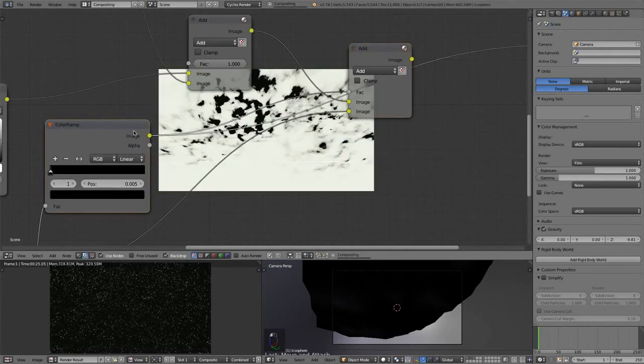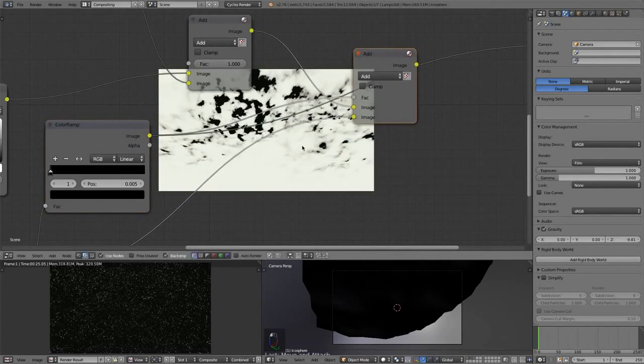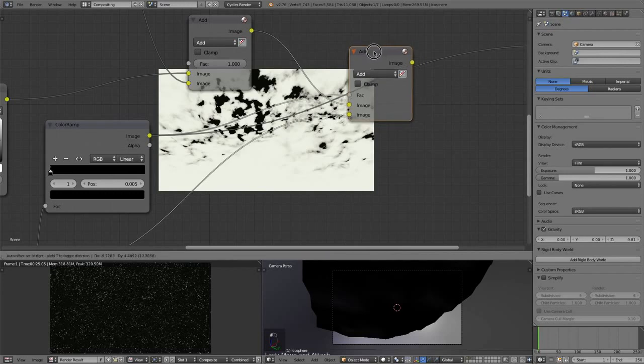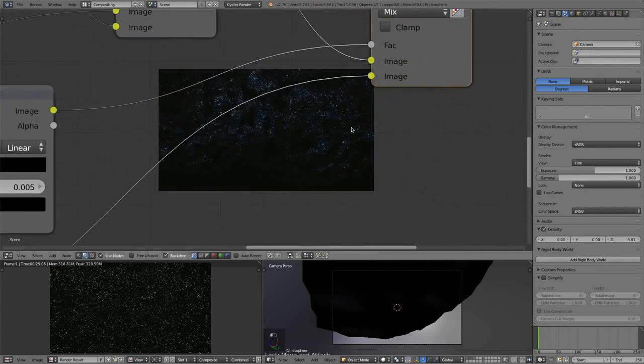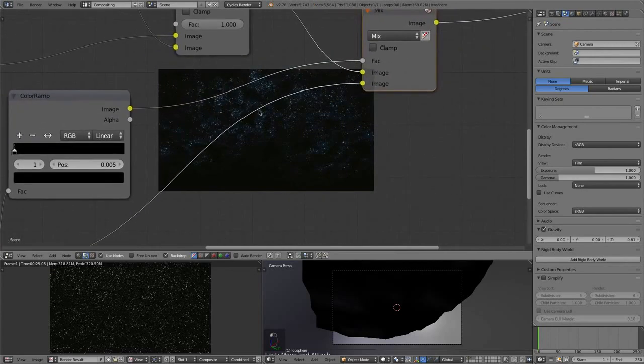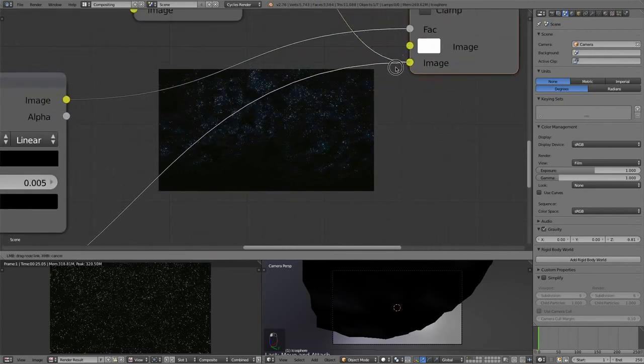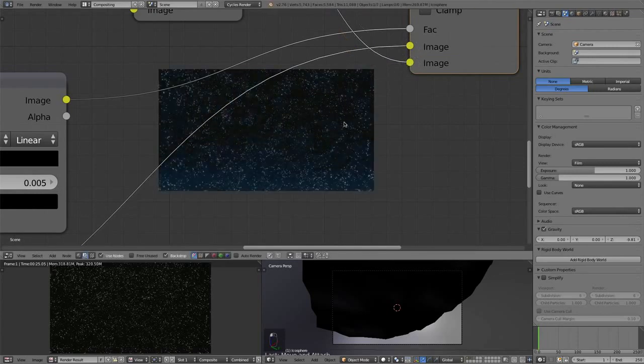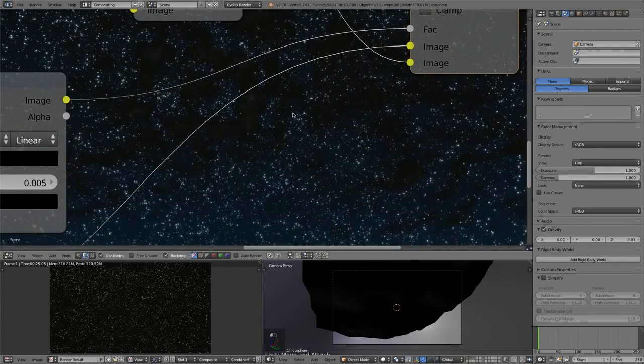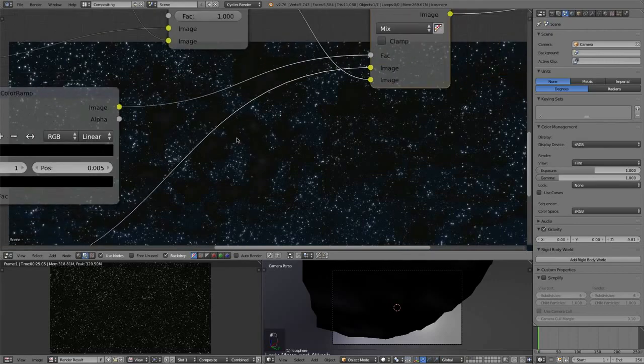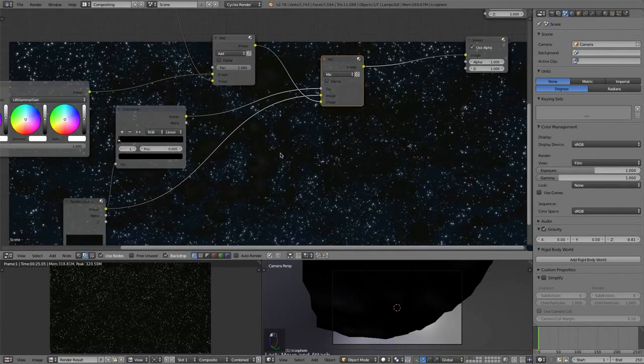Maybe I need to invert this. I think the white is going to show the stars and the black isn't. I think I need to change this to mix actually. There we go. And now I need to invert it, I believe. Or we could just flip these inputs, which should do the same effect. There we go. We can see that in those areas we aren't getting the stars.